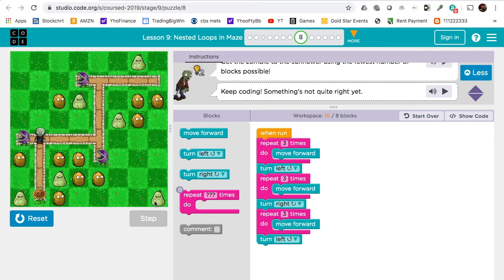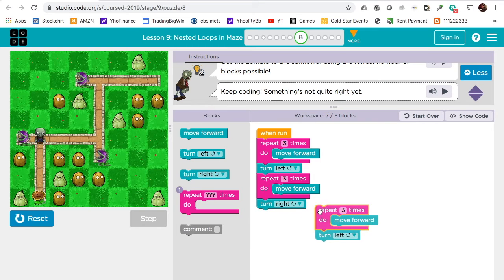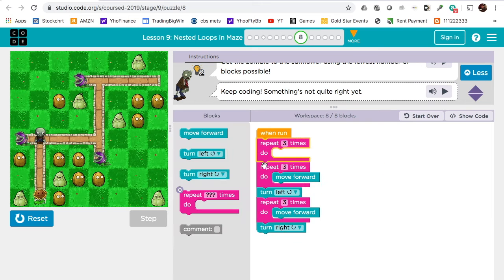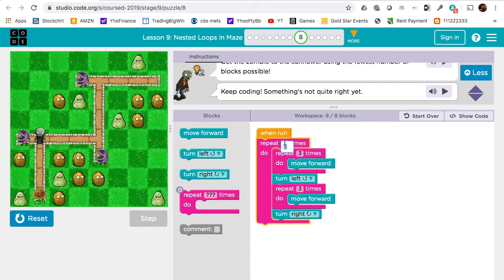Now here's where we get stuck. They're not going to give us any more loop blocks. We don't have any more repeats. But we're remembering that this is the same thing. Forward 3 times and then left. So what we could do is take this and we could say, well, let's repeat the entire thing. Let's do a nested loop. That's a loop inside the loop.